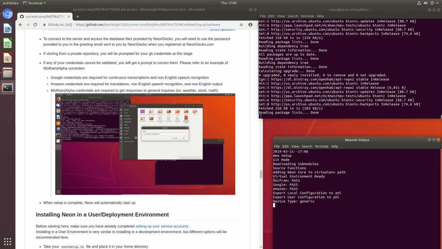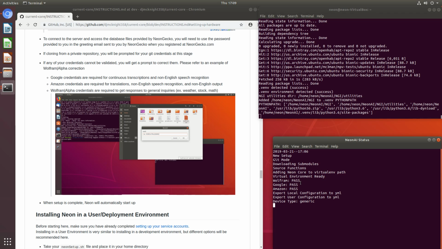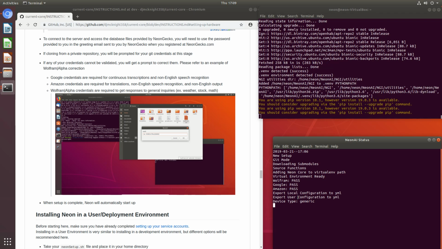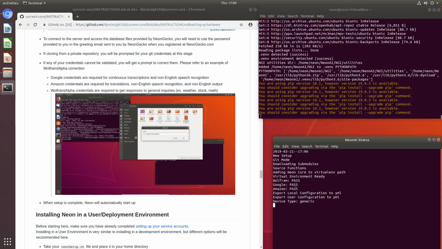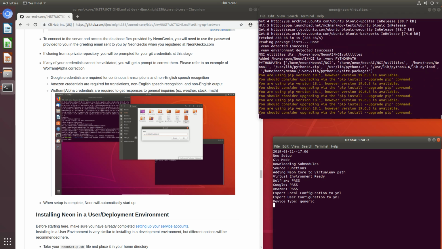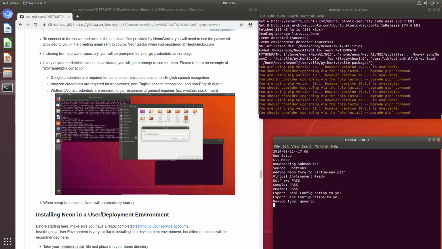Note that Wolfram is not completely required. It's recommended because a lot of requests will use Wolfram to get a response. Amazon as well is not explicitly required except for translation, and it also has a better engine for text-to-speech, so the responses sound a lot more natural when you use Amazon Polly.